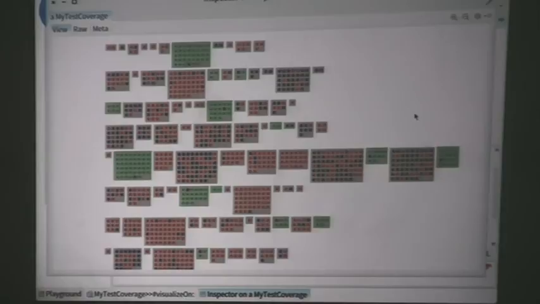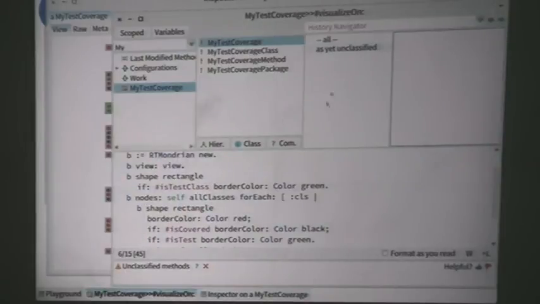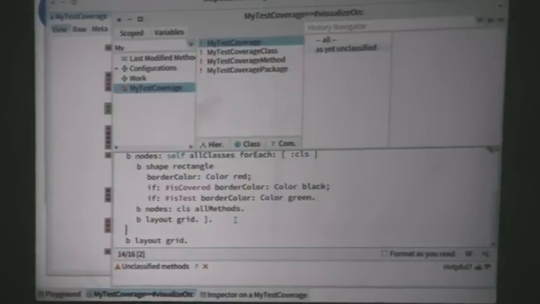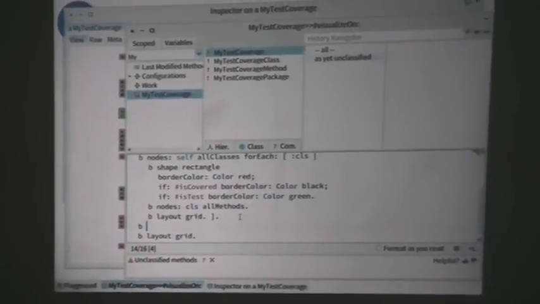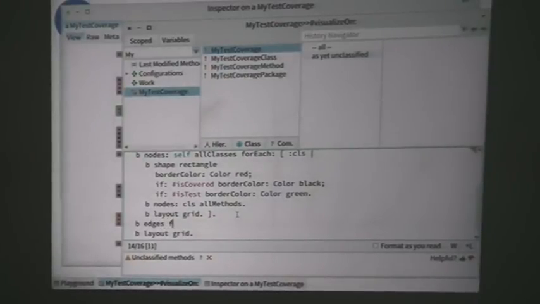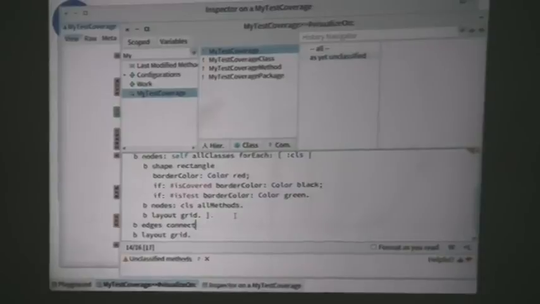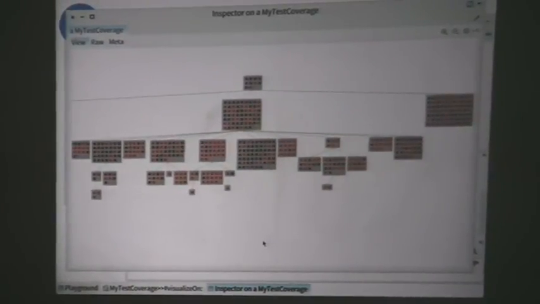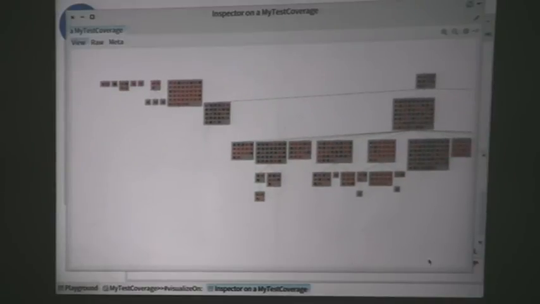So, now with this visualization, I actually would like to get the class hierarchy in there. For that, we just need to add 2 lines. Just add edges, connect from the class, and just modify the layout to use a tree layout. And out of the box, I got the class hierarchy. So now I can see the coverage of the hierarchy. And some of these, for example, this tree hierarchy is not covered at all.